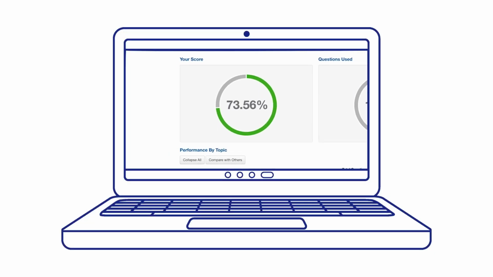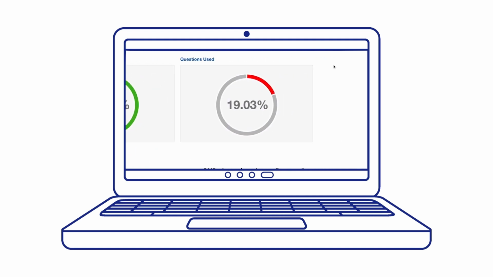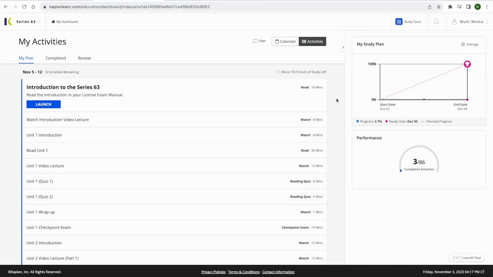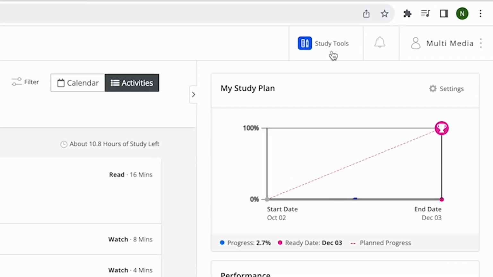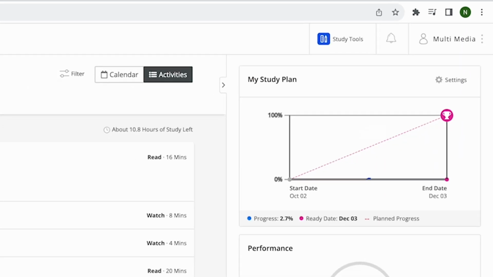Performance Tracker is designed to provide you with specific learning data related to how you're performing in your studies. This information will help you understand what areas you're doing well in and what areas you may need to spend more time focusing on. Students can access Performance Tracker in the Study Tools section of their main menu by first clicking on Study Tools at the top right of your dashboard.